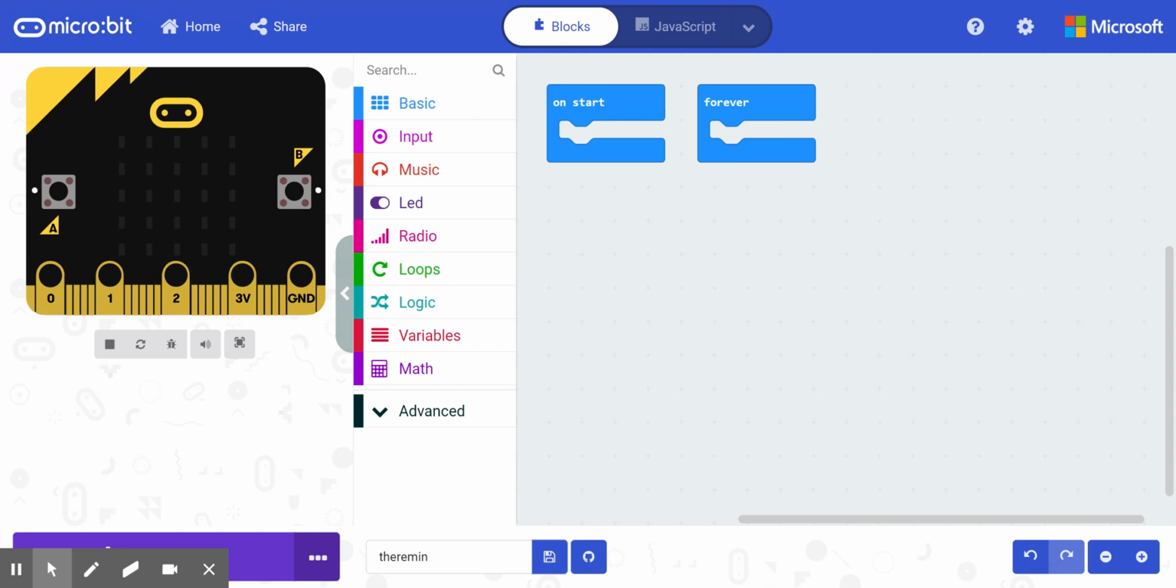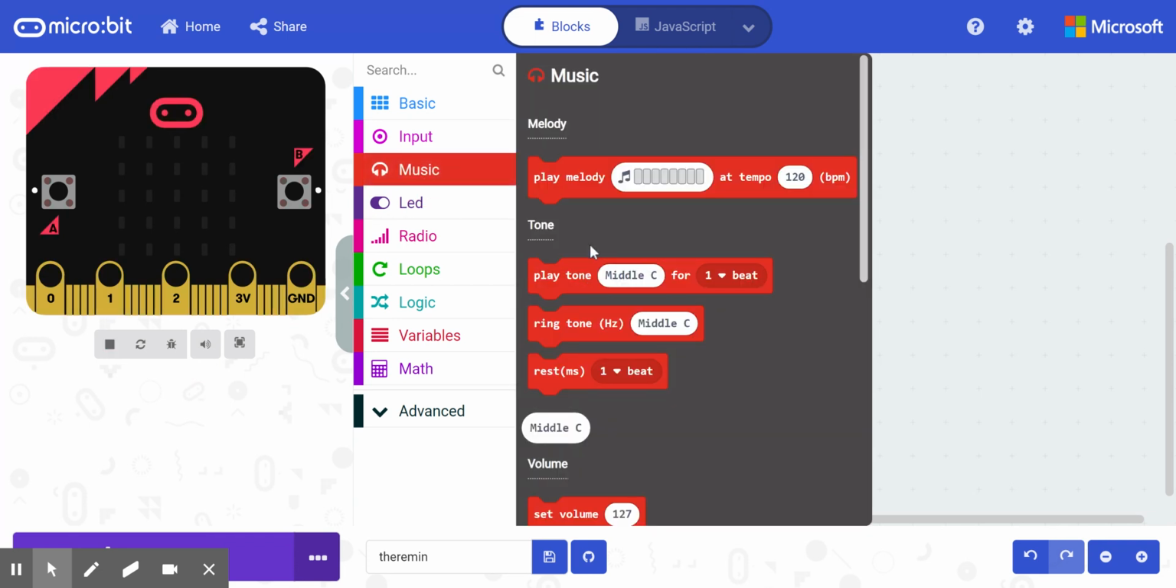Hello, today we're going to show how to make a theremin. And basically, let's just start out with a little information about music. So in the music tab, there's a couple ways to make notes.